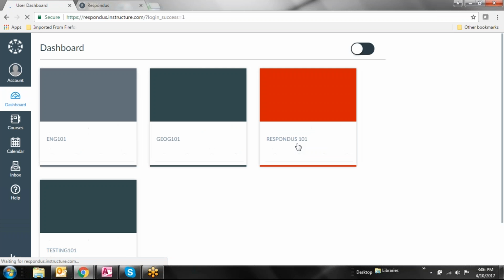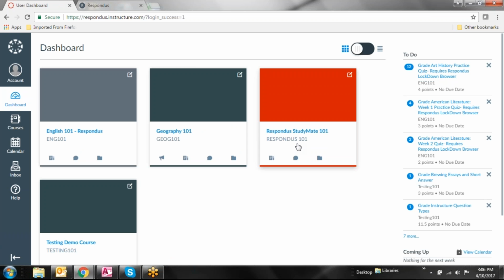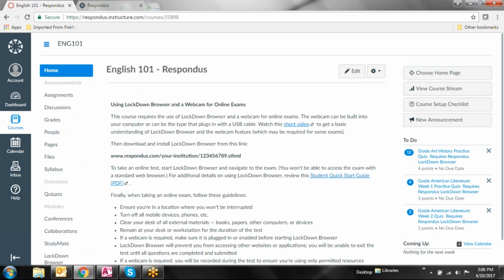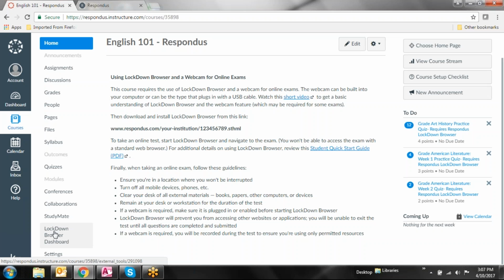So from the technical end, there is a simple LTI integration. And what that basically means to you is when you go into whatever course that you currently teach, I'm just going to choose this English course here. What you should see over in your menu bar on the left-hand margin of the screen, and typically it's towards the bottom on the left-hand side, is this LockDown Browser dashboard. So what the LTI integration will do is basically display this dashboard for you to be able to enable the use of the setting on a quiz-by-quiz basis.